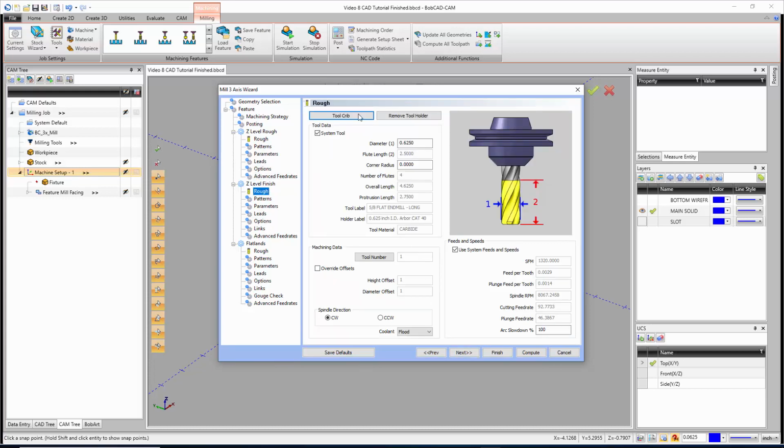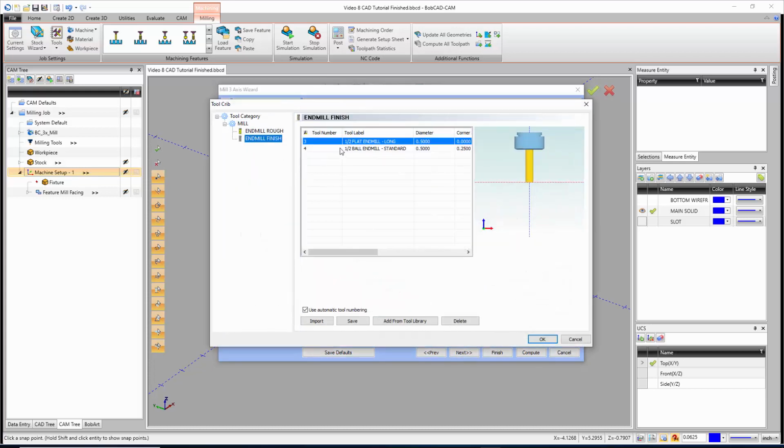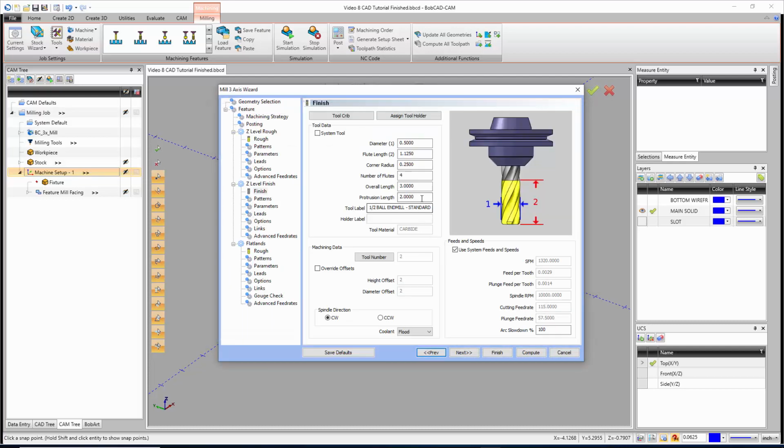And then for the Z-level finish, this is going to use my finish tool, which is my 1/2 inch ball mill that I created. Now again, if we created this tool, we brought it in, we could change anything about it right now. But to make it a ball mill, you need to make sure that the diameter and corner radius match up, meaning the corner radius should be exactly half of the tool diameter, and that's what's going to create a ball mill in BobCAD. So we'll go next again.